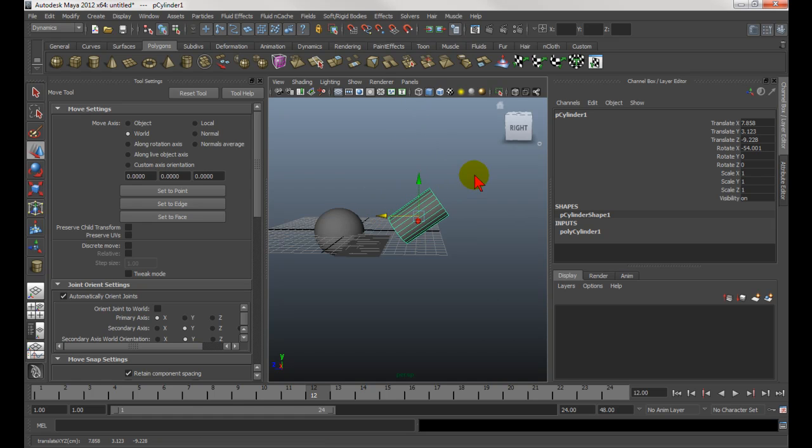Now what if I want to move it along this way? Then what you do is double click the icon to open the tool settings. Then you go into here where it says object. Click on it. Now the arrows are pointing in the right direction, or in the object way. So now I can move it in their orientation.